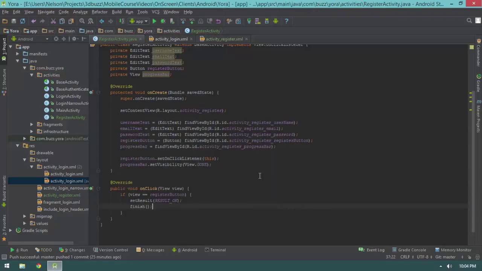finish. So again, we're stubbing these activities out. We're not writing the register logic yet. So basically all it's going to do is set the result to RESULT_OK, meaning you registered and now you're logged in, and finish so that the login activity will know that it's done.